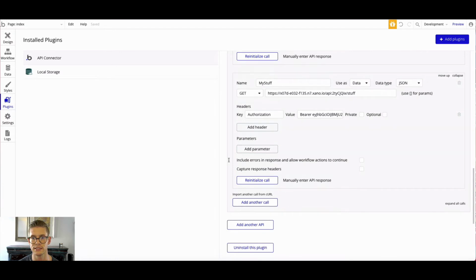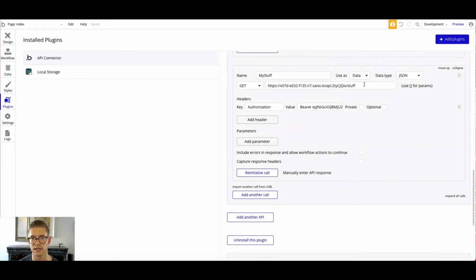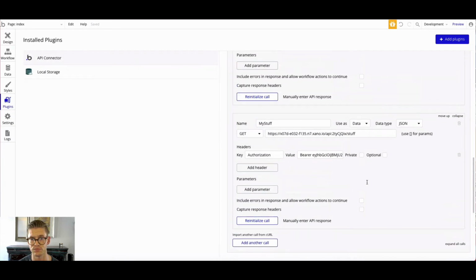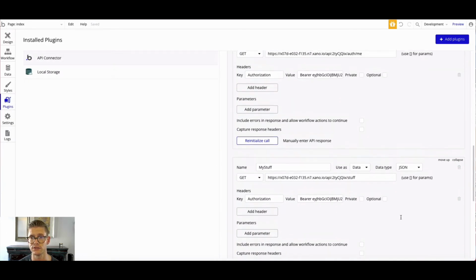And then lastly is that my stuff one. Once again, I grabbed the endpoint URL, and because this one requires authentication too, I did the same thing for the header there. When we initialize that call, we can see we get that data back. So those are the three endpoints we're going to be using.